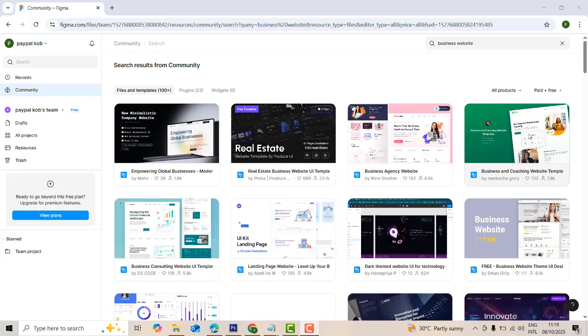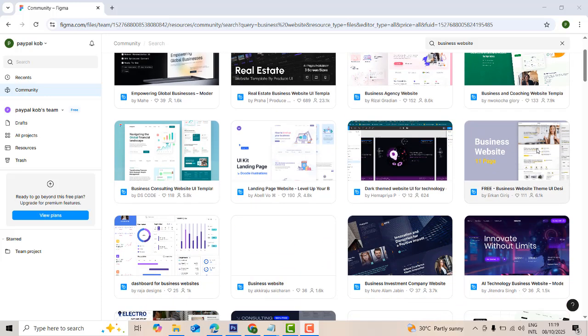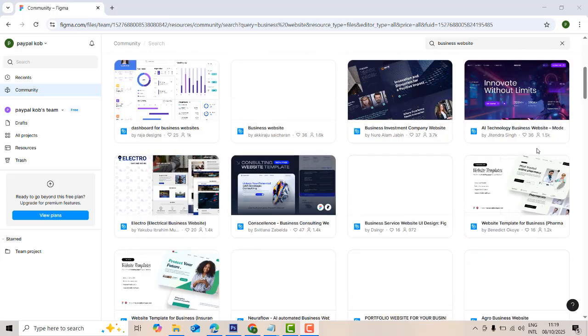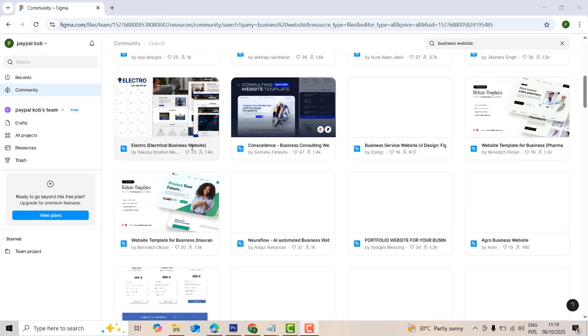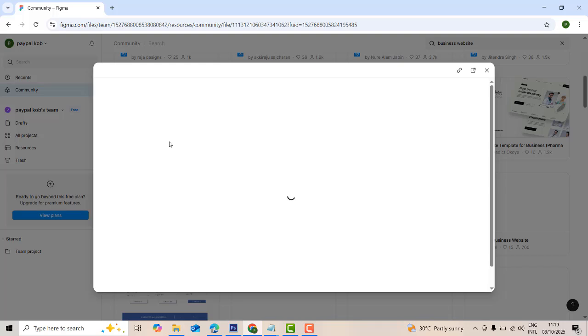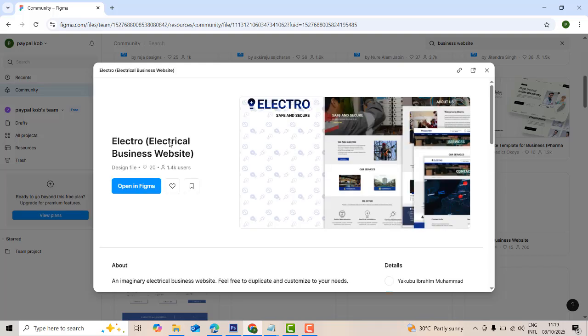That is a very simple way to make a template UI design, because starting from scratch takes too much time to complete. Here there are plenty of designs. You can get one of these, so let's go for this. Click on it. Now you can see how the design will look. So I'm going to open it in Figma. You click on that button.